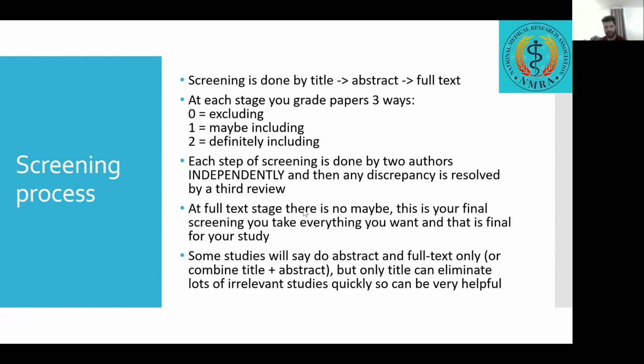And that's pretty much it. Some studies will say, oh, we only did abstract and full text. What they actually mean is they just combined title and abstract. I think that's a bit boring. It's also the hard way of doing it, because title can eliminate 90% of papers. I'm not even joking. 90% of papers will be eliminated by a good title screen, because you'll read the title and just think, this is not even the same field of medicine. Why is this here? These databases are so big, they're going to let in some irrelevant studies, and it takes 5 seconds to read the title and say, never mind, that wasn't relevant.